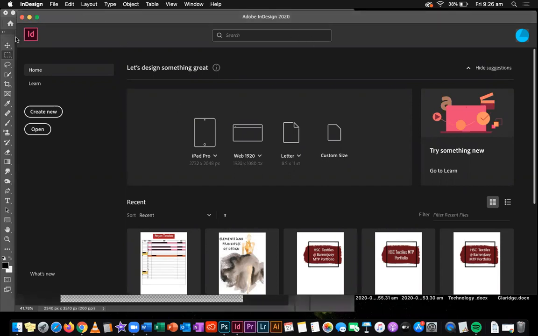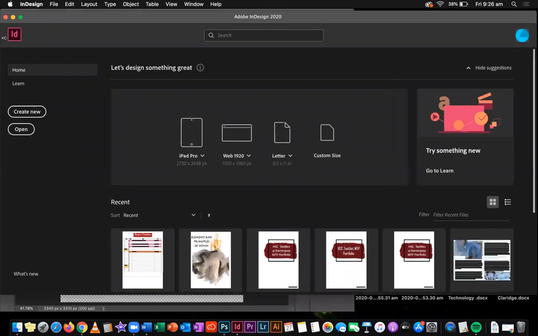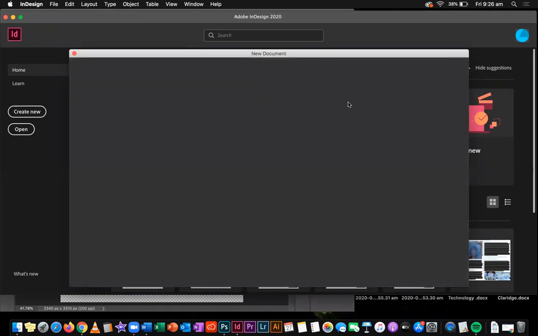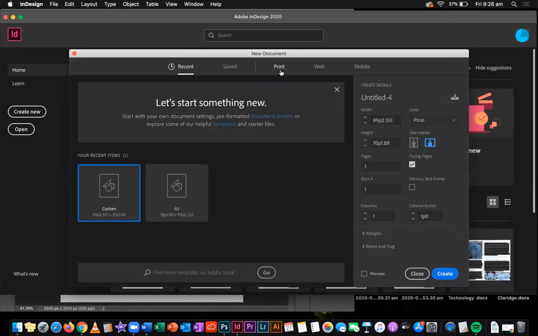All right, so I'm just going to teach you the basics of InDesign. So I've got it open here. I'm just going to create a new document. I do intend to print this document, so I'm going to make it a print document up here by selecting print.